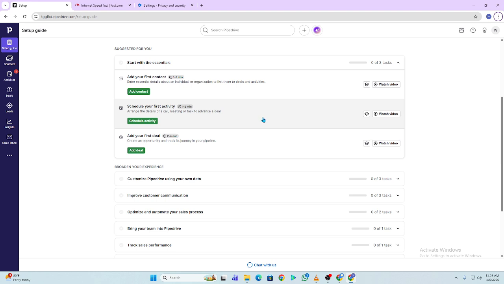Next, make sure your internet is stable. If your connection drops, the login process might fail.